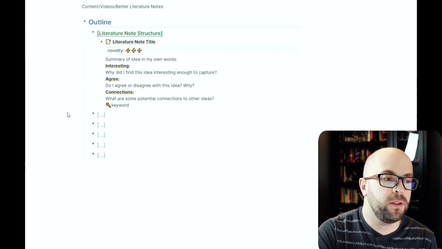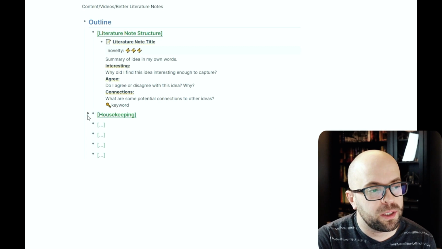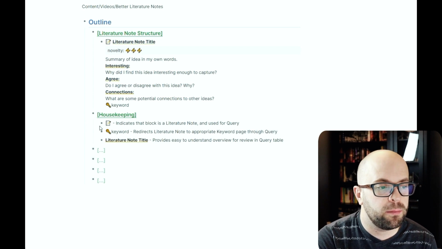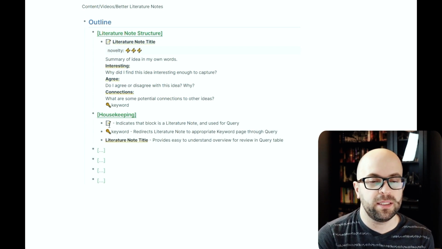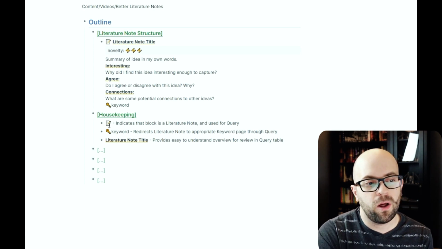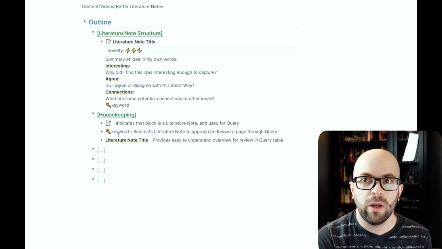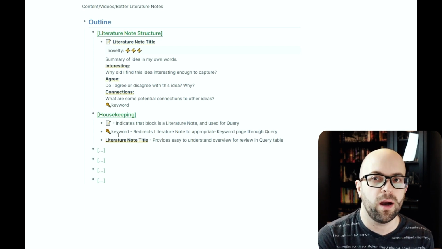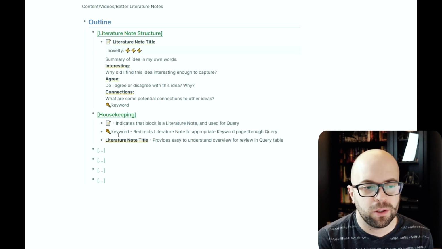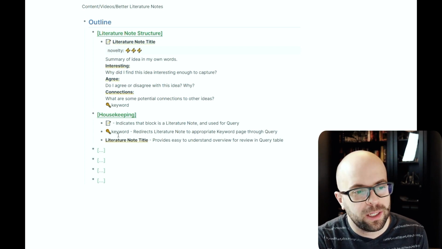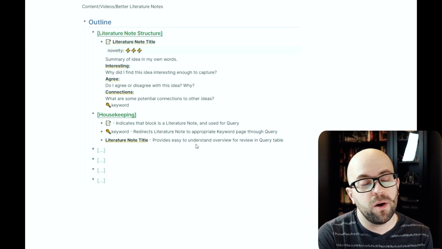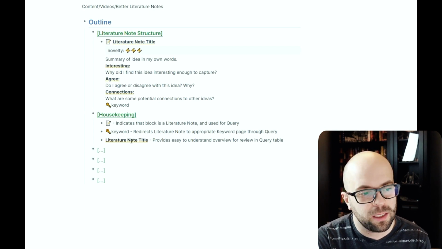So let's dive into a few housekeeping items first, which are what a couple of the different emojis and titles do. So this emoji here for the note is just what indicates that it is a literature note within my system and is used to query it along with the key and keyword. It redirects to a specific query on my keyword page that groups all the related literature notes together. And then the literature note title just provides an easy to understand overview of what the note is going to be about within my query table, which we'll see in a second.